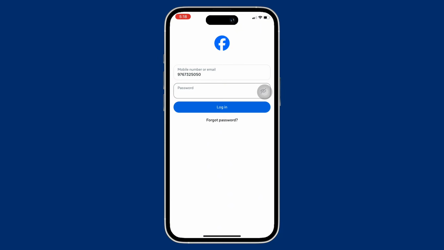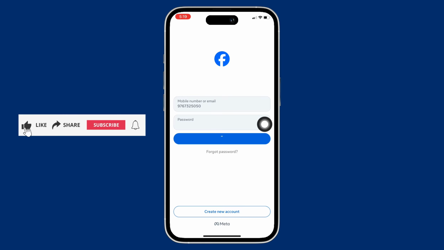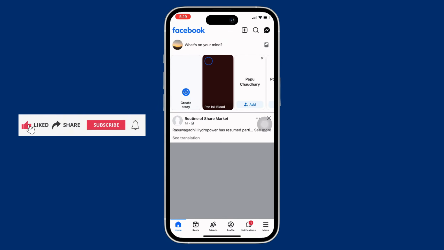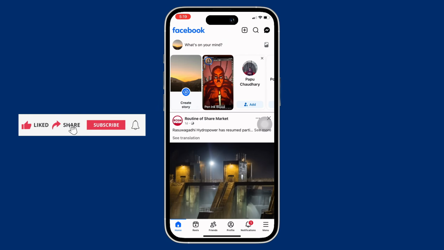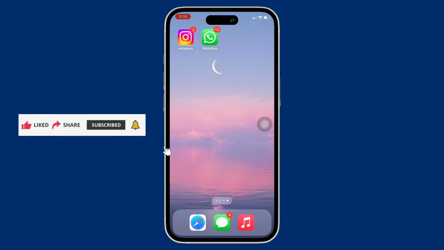Finally, tap on the login button you see there, and with this, your Facebook account that you had previously deactivated will be reactivated effortlessly. So this was about how you can reactivate Facebook accounts.